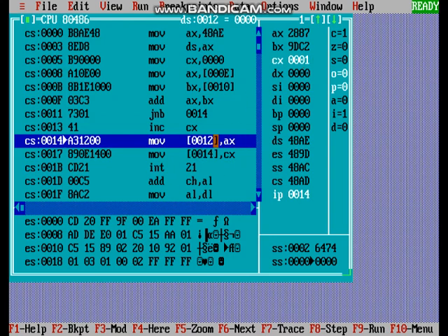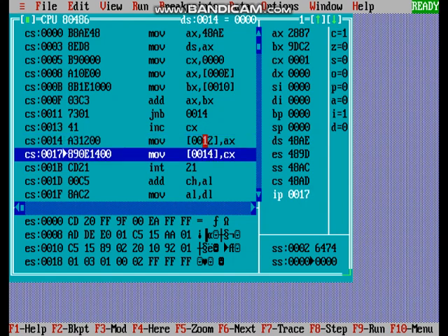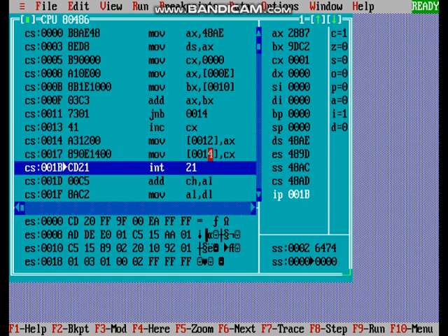Now the final result is available in AX. It is transferred into the memory location, that is 12 and 13, and then carry is stored in 14, and this is the interrupt.